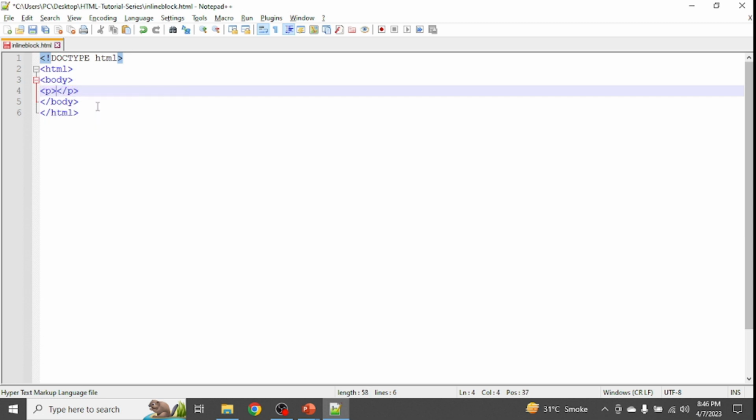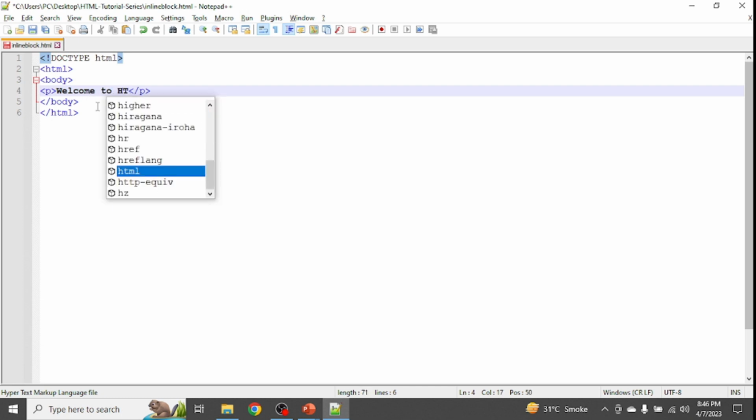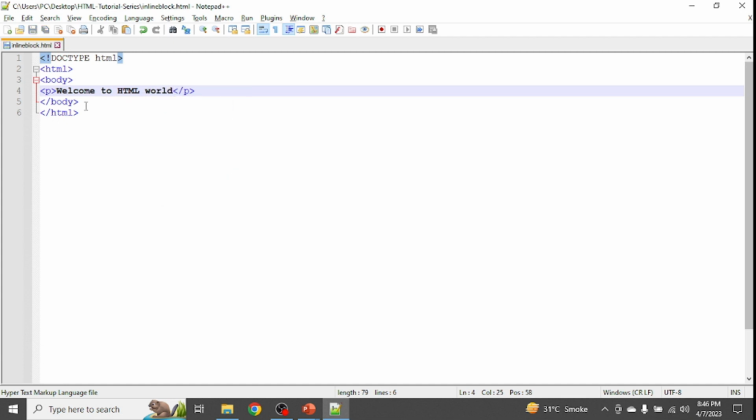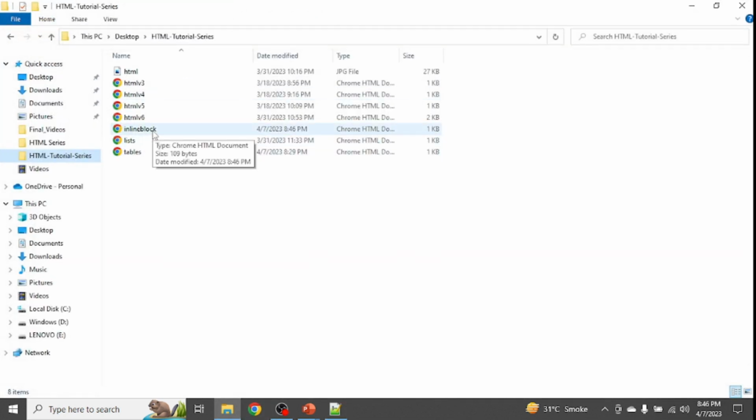For now, we'll write welcome to HTML world. We'll save this file. Now I will add one more paragraph tag to this document and save. So I will try to run this code. As we have seen, these two paragraph tags have taken the whole width. The first paragraph has taken the whole width, and then the new paragraph starts on a new line.